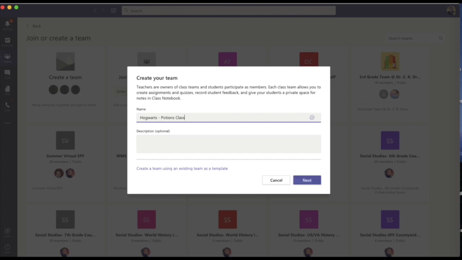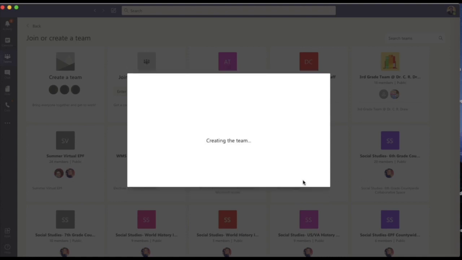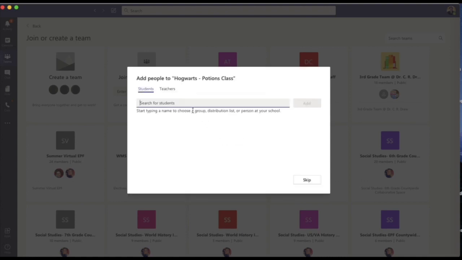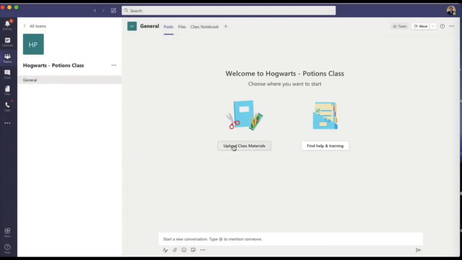You can always go back and change it later. You can add a description if you like and click Next. In this window, you can add students or additional teachers to your group. It's possible that in the fall, classroom teachers will have students added automatically to their team, but you can also always do that manually as well. I'm going to click Skip for now.